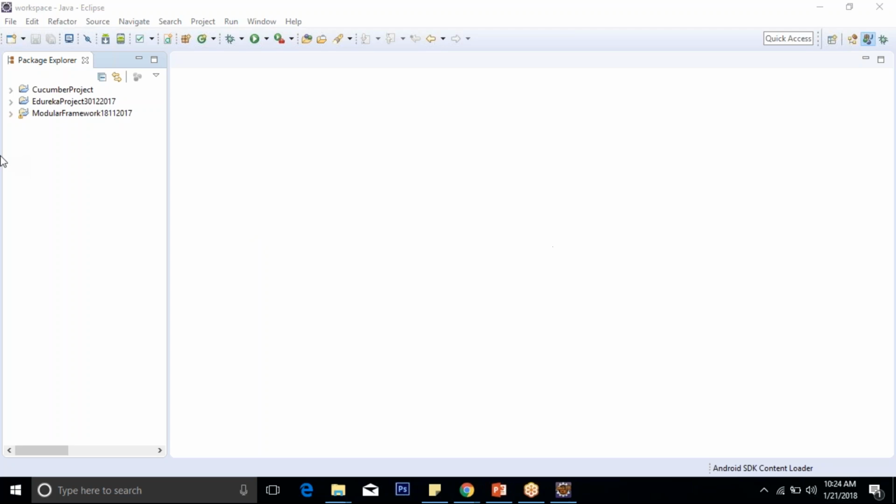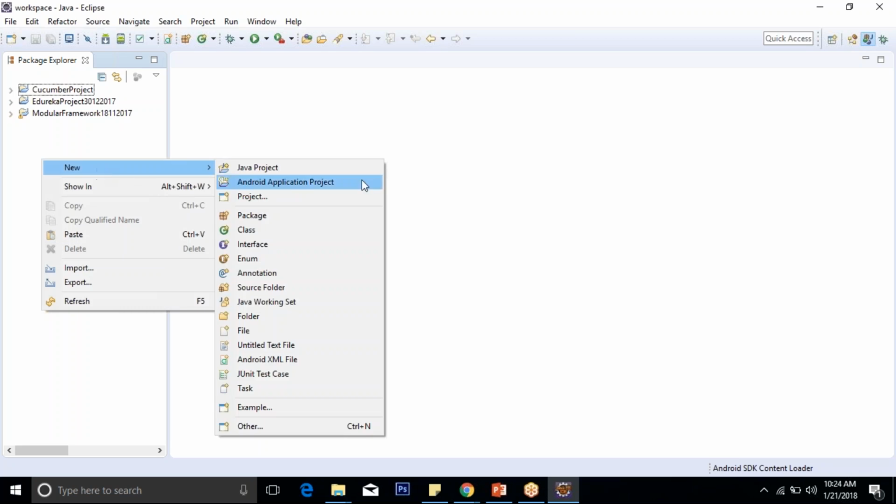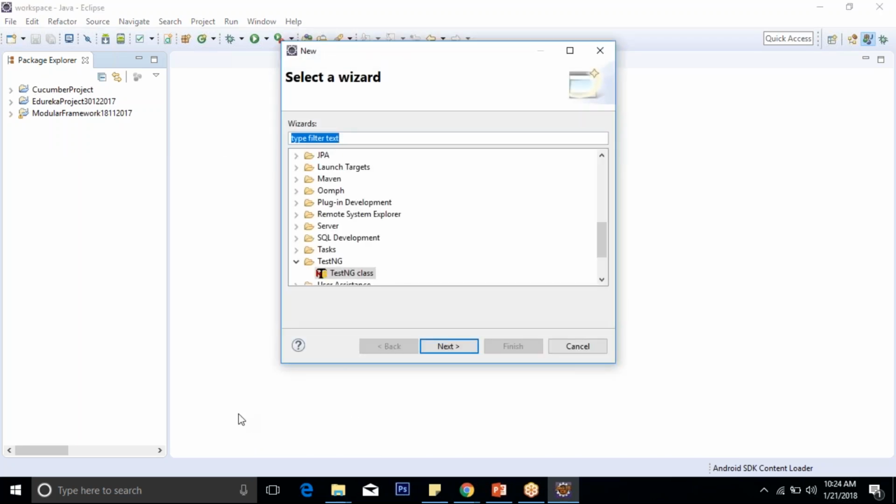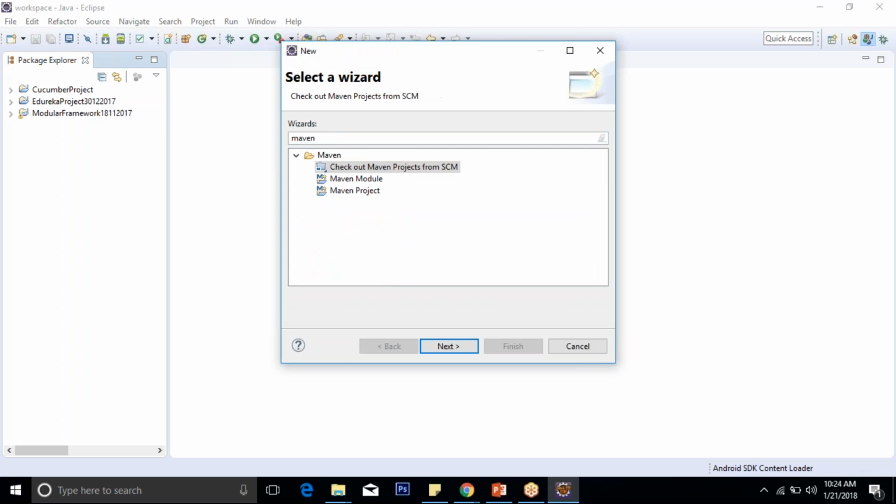Moving on, the next step will be creating a project in it. To create a project, right click here, click on new, and then go to others. And here search for Maven. You will get three options: Maven project from SCM, Maven module, and Maven project. So select the last one, that is Maven project.